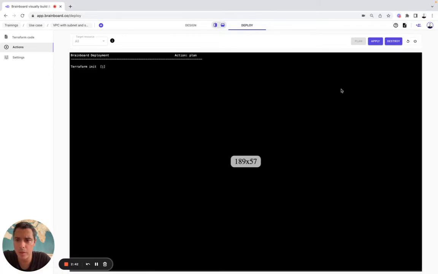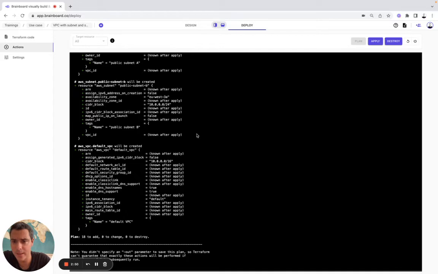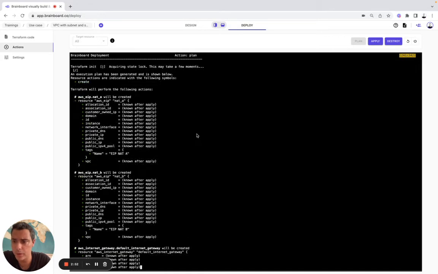And here you will have the Terraform init with the Terraform state lock. Everything should be green. So it means that if you want, you can deploy this cloud infrastructure. Also, you can set up your own state lock for team collaboration.